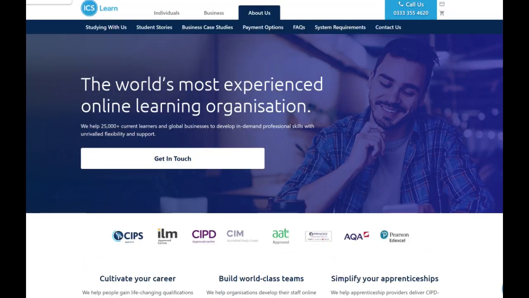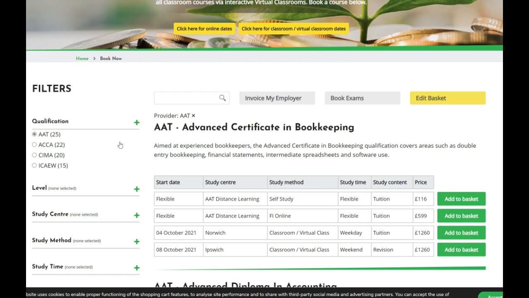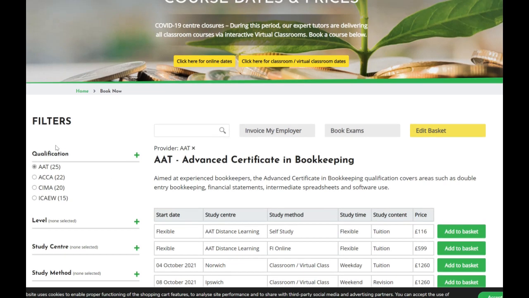Now, the last training provider that we're going to have a look at is First Intuition. So First Intuition actually provide one-to-one training in the classroom as well as online training courses, so you can do that in the classroom or online, whichever is your preference. And down here we've got AAT already ticked.